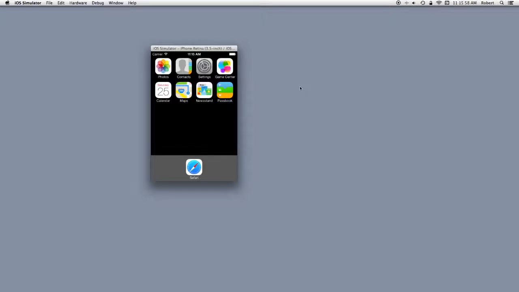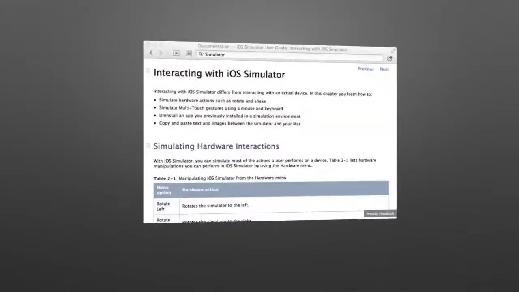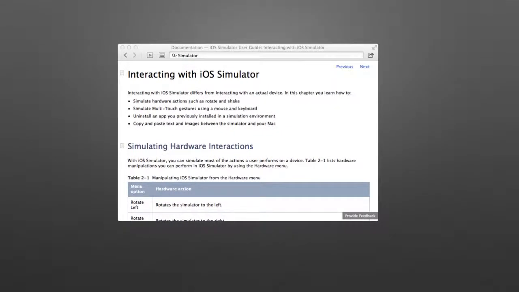There's a lot more to this, and we'll go to the next slide and I'll point you towards the documentation. Okay, I strongly recommend that you take a look at the Interacting with iOS Simulator document that you can get through the documentation window. Things we haven't covered, for example, is that there's ways of doing the more complicated gestures with the mouse and keyboard. And there's also some other features.